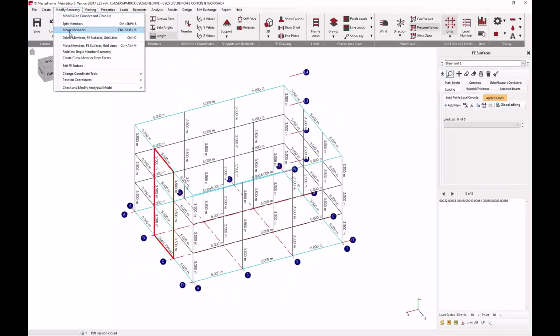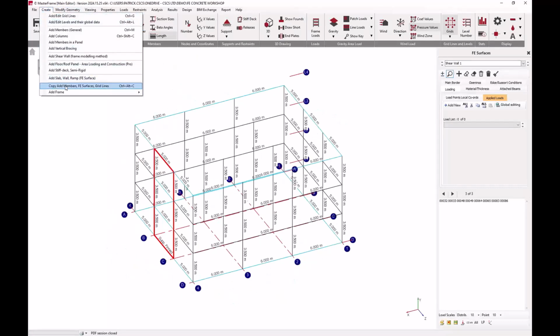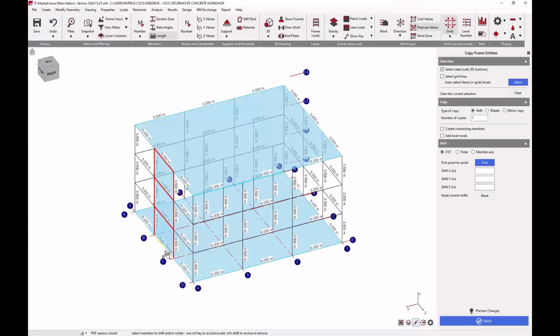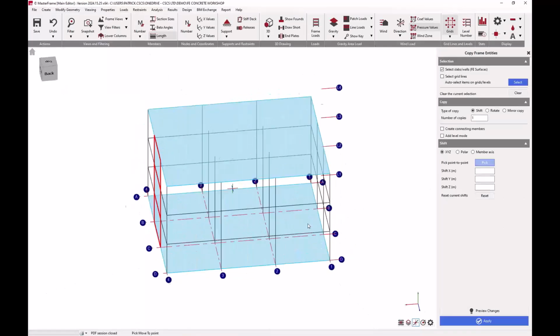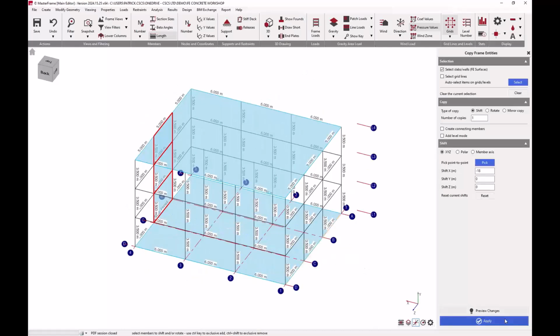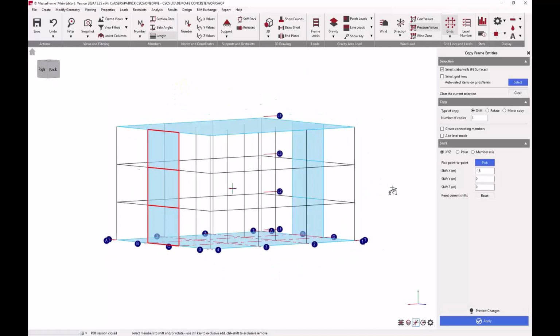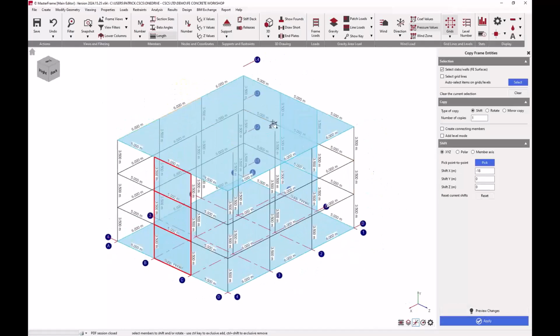Now what I can do is copy that across. So I'm going to create, copy that and select, pick point to point, and then bring it over to Gridline 1, preview and apply. So that's our shear wall on those two faces. And then I'm going to create a shear wall.